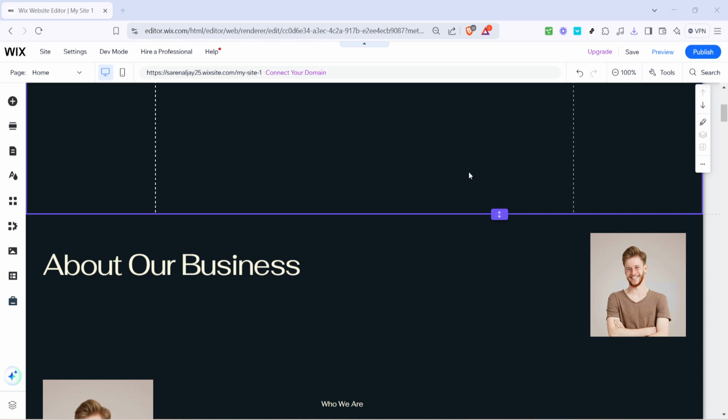Let's get started by opening up the Wix website editor. If you're already logged into your Wix account, you should be in your dashboard. From here, navigate to the My Sites section. Find and select the site you want to edit. This will take you directly to the Wix website editor where we'll be making our changes.